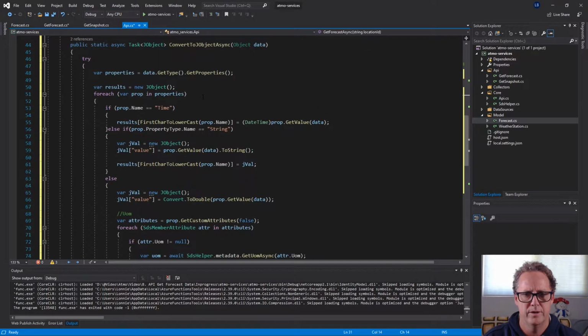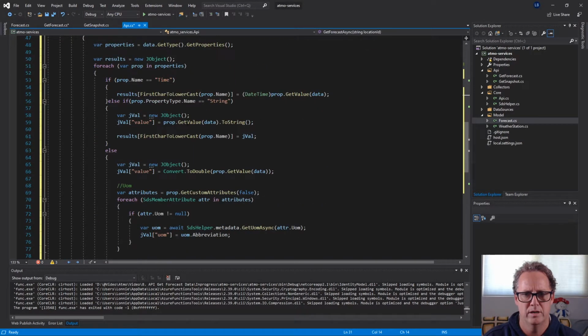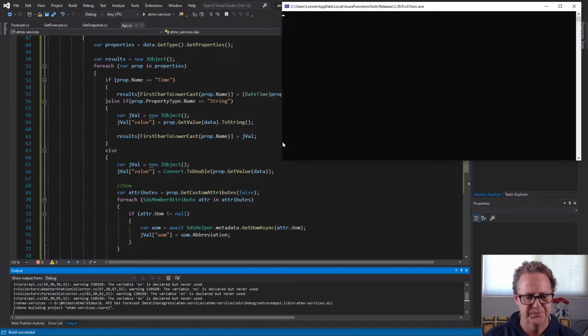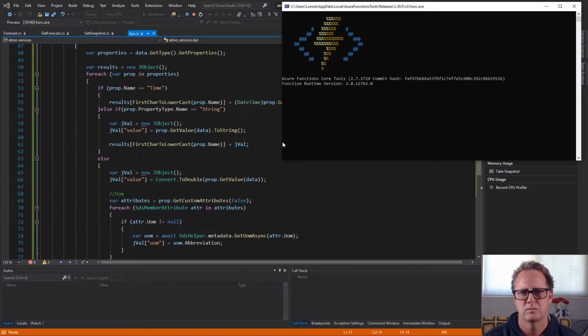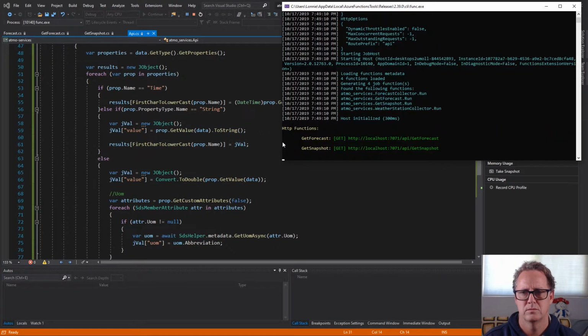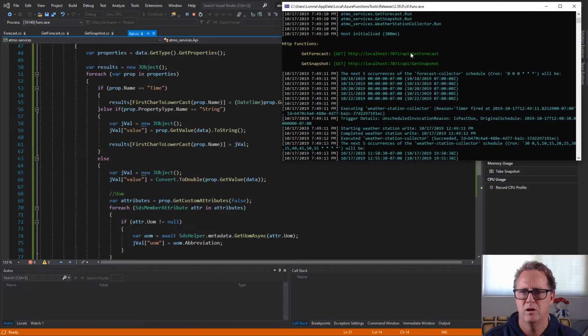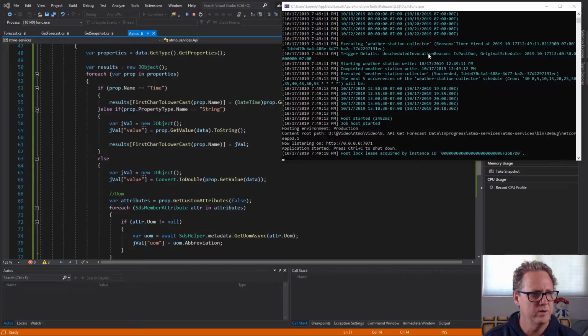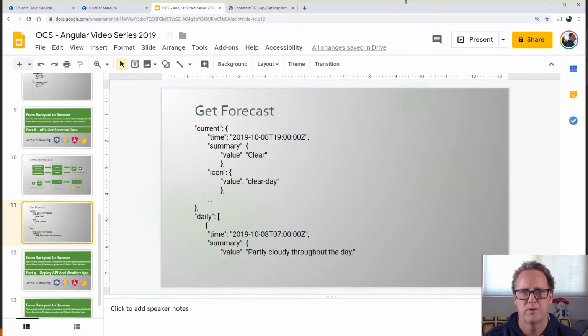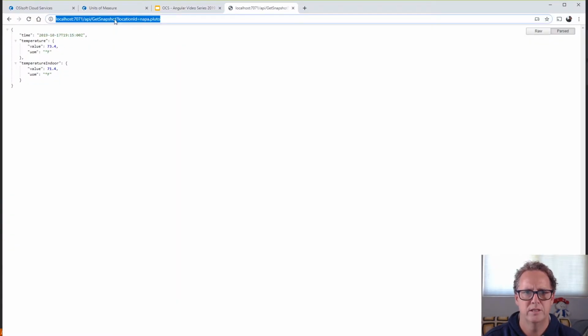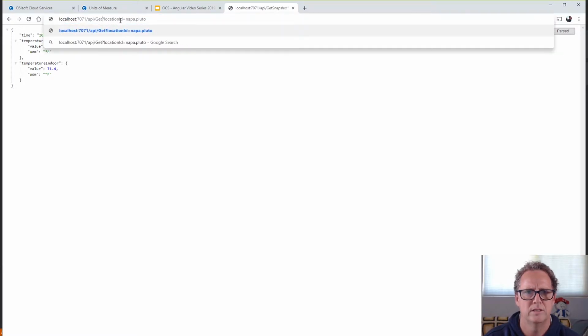So I think this is probably at a point where we can give it a shot. We should just see our timestamp, and we should see our string values if this is all working right. Let's try it. Okay, now if you can see, we have our new call here, get forecast. So let's come back to our browser here, and let's change this to get forecast.